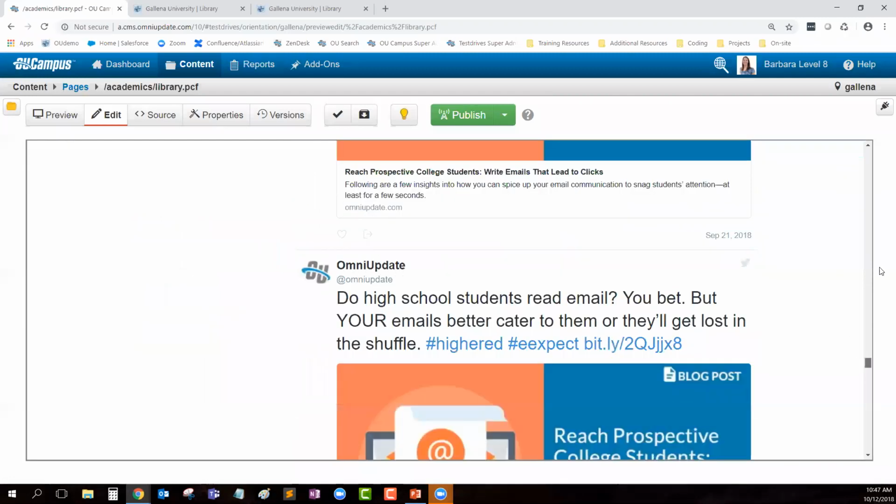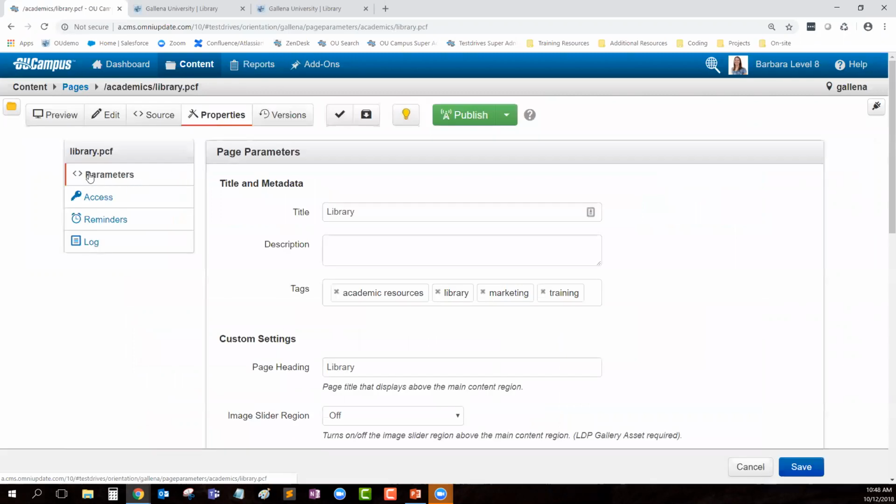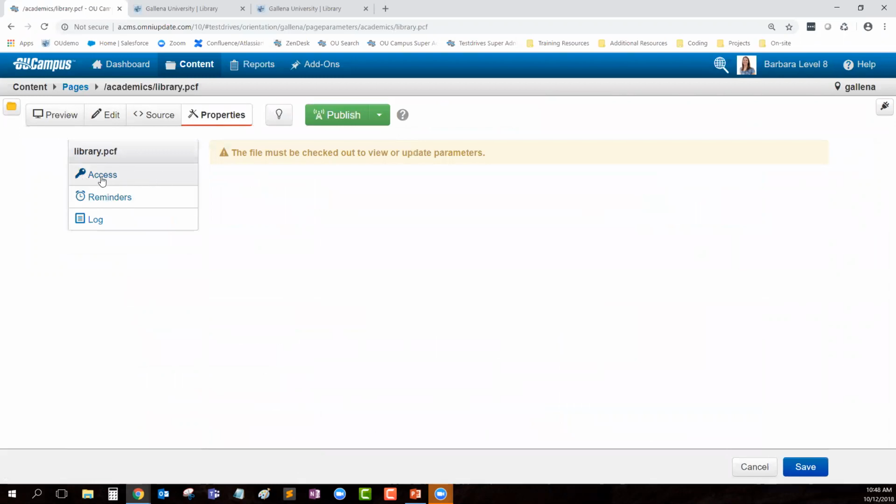Those pieces are controlled in slightly different places, and it all depends how those pieces of information are pulled in. Things like my page heading here, well, that's unique to the page. It's still going to be controlled on the page, but it's in a slightly different location. As long as the page is checked out to me, when I click Properties, I'll have this option called Parameters. If the page is not checked out to me, I will not see parameters. So just keep that in mind.